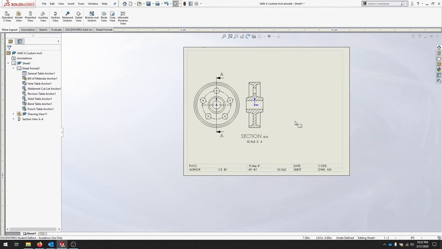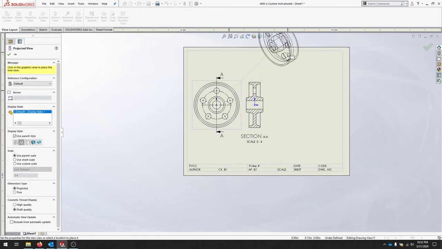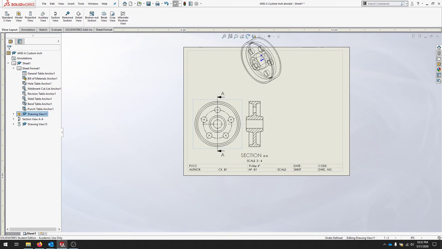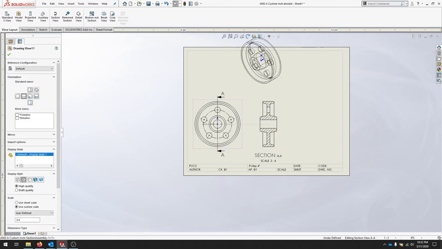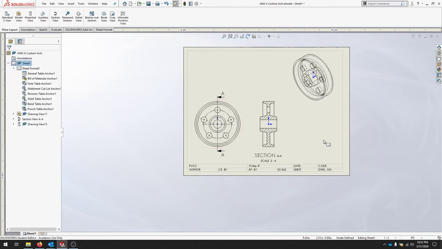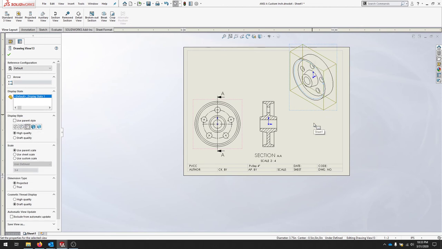We'll also place a projected view off the base view. So click projected view, select your item, and then place that projected view. You may have to adjust how your views are oriented. So I'm going to move these guys down a little. Move the section view and move this guy in this corner. That gives me a much cleaner view. In my projected view here, I want to also change this to hidden lines removed so I get a much cleaner view.